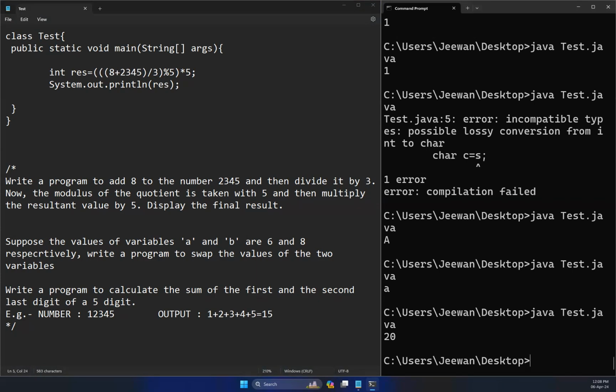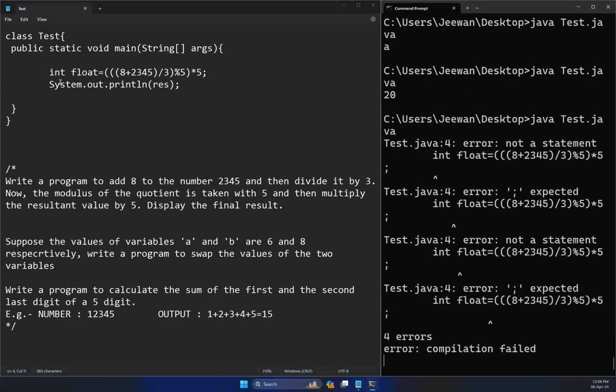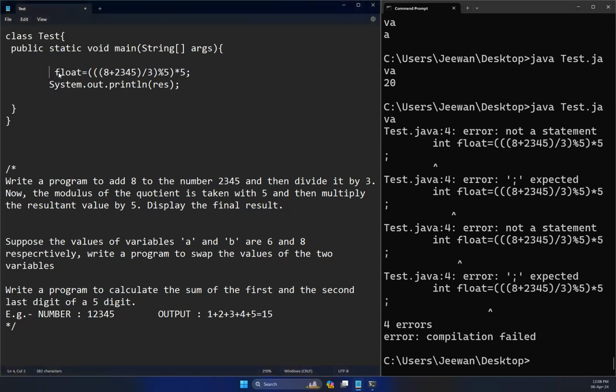Yes, sir, but I used float, so I got a different result. It doesn't matter, float, but when you use a float variable, will you get decimal values? Yes, sir. What is it? 20.0 or any other number? Let me check it. In float, oh my bad. Float result.